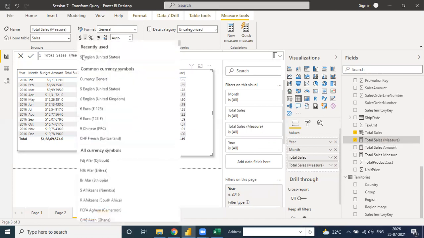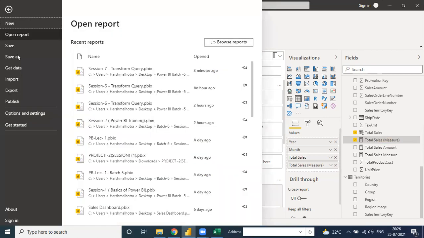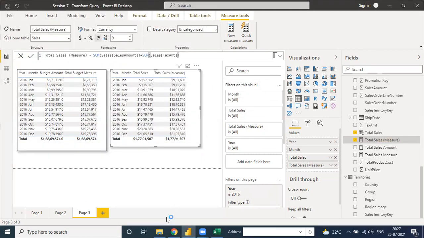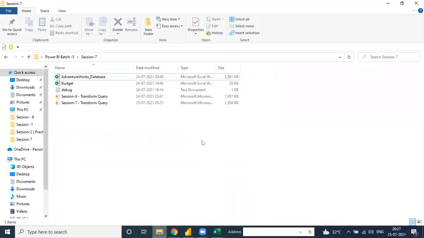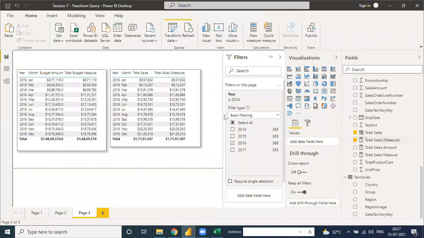Make some changes in the currency, English, and remove the decimal point to 0. See, the amount is the same. Now we can save the file. See, the file size does not have an impact in KB because you have just entered one measure. No impact, because a measure increases your file size by less than 1 KB.